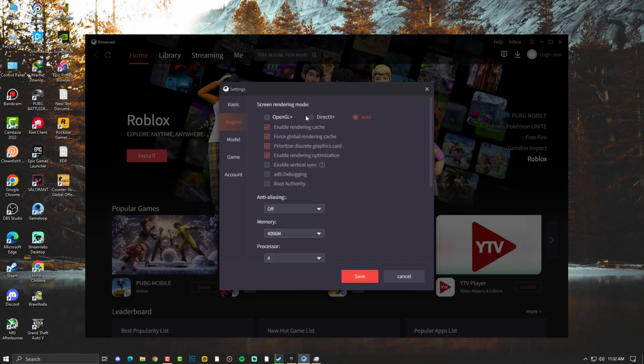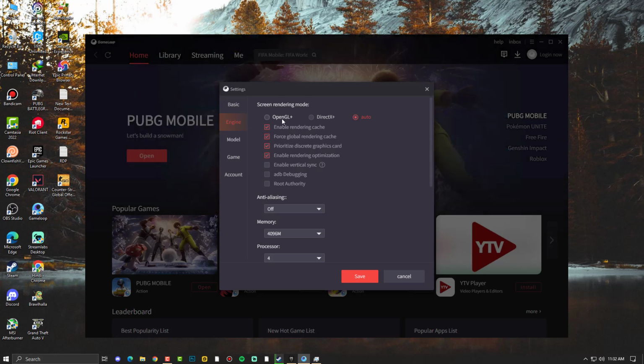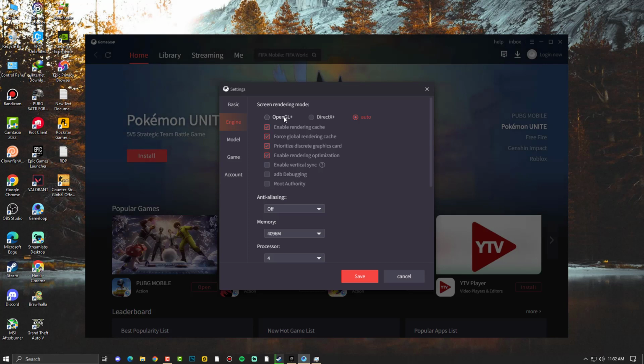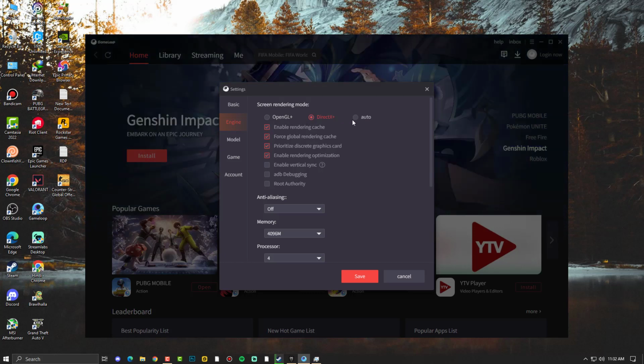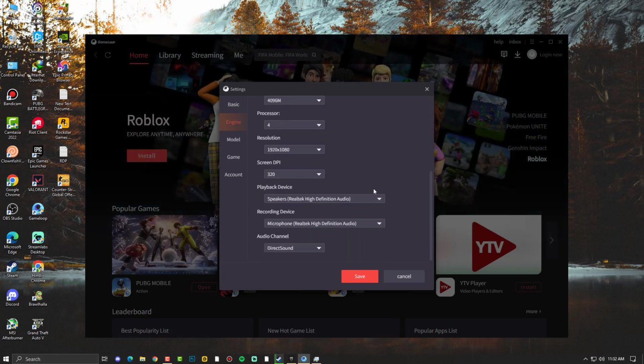Now here are the main options, OpenGL Plus and DirectX Plus. The basic thing is that OpenGL Plus works with your GPU and DirectX Plus works with your CPU. If you have a good CPU, you can select that; if you have a good GPU, you can select OpenGL Plus. If you don't know, leave it on automatic, that's not a big issue. Now select the below four options, don't select any other options, and just copy my settings.